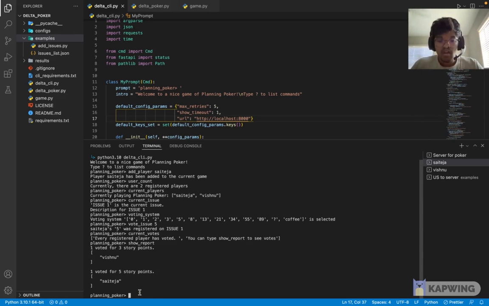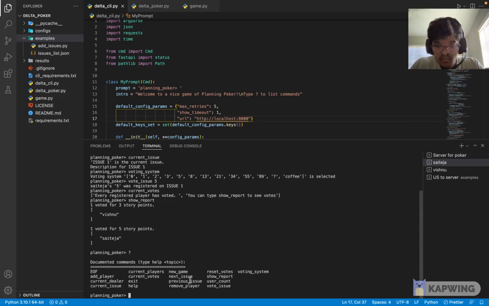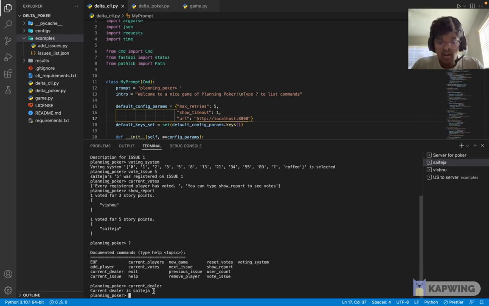Similarly, we can restart the game or create a new game using the commands present here. Let's see the commands. We can create a new game and we can reset the votes, and we have the voting system that we are using, and we can remove a player from the current session. Similarly, let's see the current dealer. Sai Teja, who was created and added into the game, was the current dealer. We can exit the game as well after everyone from the team has completed the session.